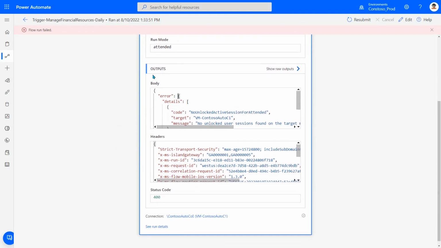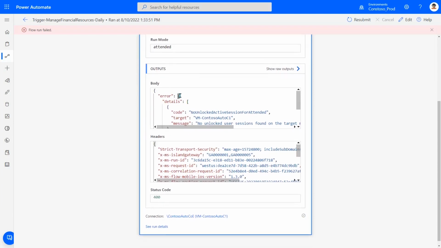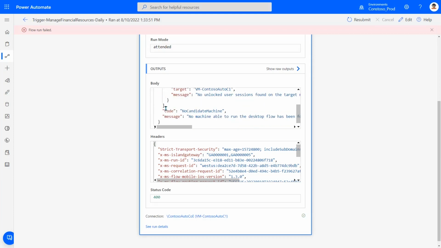So basically, we can see here when this desktop flow fails, the details of the code does say this, right? And this is what I put in as my rule, but that's wrong actually, because there's error and then details. So actually in the error, we want to put error. If we go down, the code for the error is no candidate machine. So this is what I changed my rule configuration to, and everything works correctly.